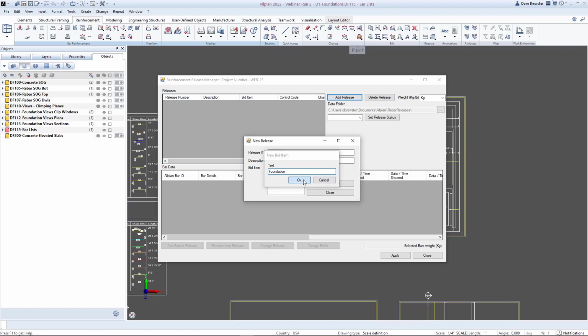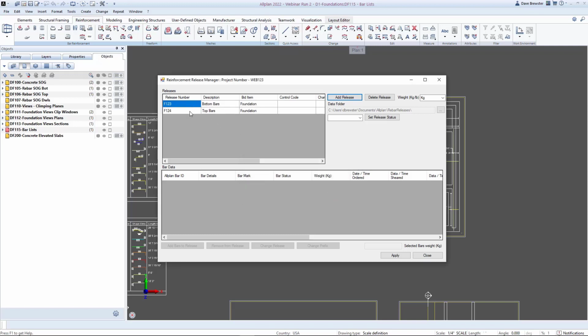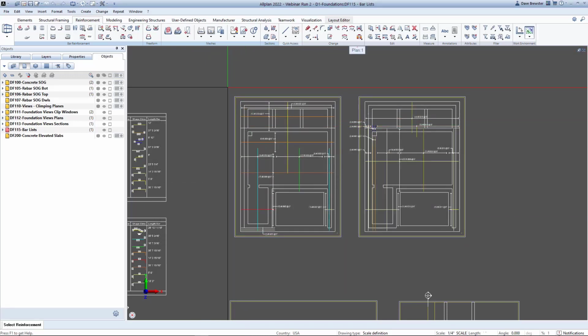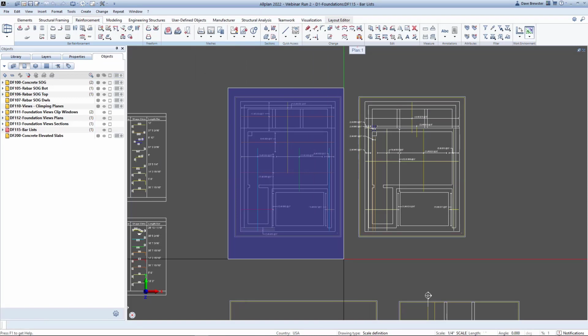Not once during the creation of the bar did you notice that I worried about any of this. This is something we can do after, because sometimes you don't know until after what bars need to go on what releases, bid items, etc. So I'm going to set up a couple of releases here, F123 and F124. You'll notice that we have some different options here. I'm going to go to F123 and add some bars to the release. Click on this button and select the bars in the bottom bar view here.